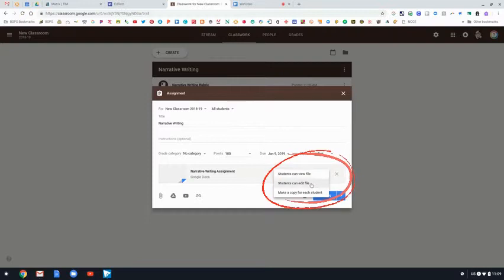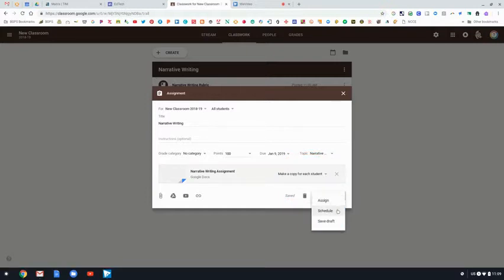When students can view file, that would be when you are just attaching a simple set of directions for students. When you want to choose students can edit the file, that would be a collaborative document where you want students to edit one file. The more common version is when you want to make a copy for each student like this, where each student has their own version. Now we're ready to post or save or schedule ahead.